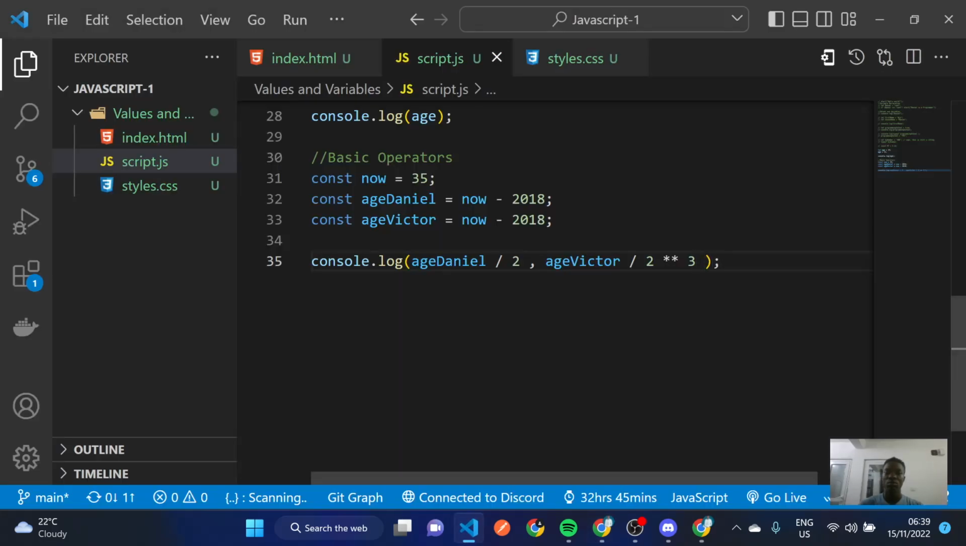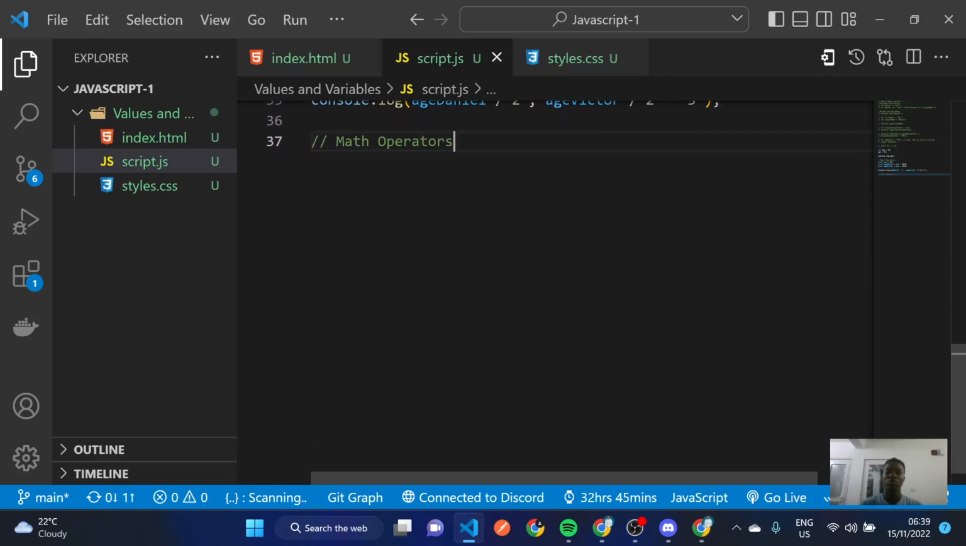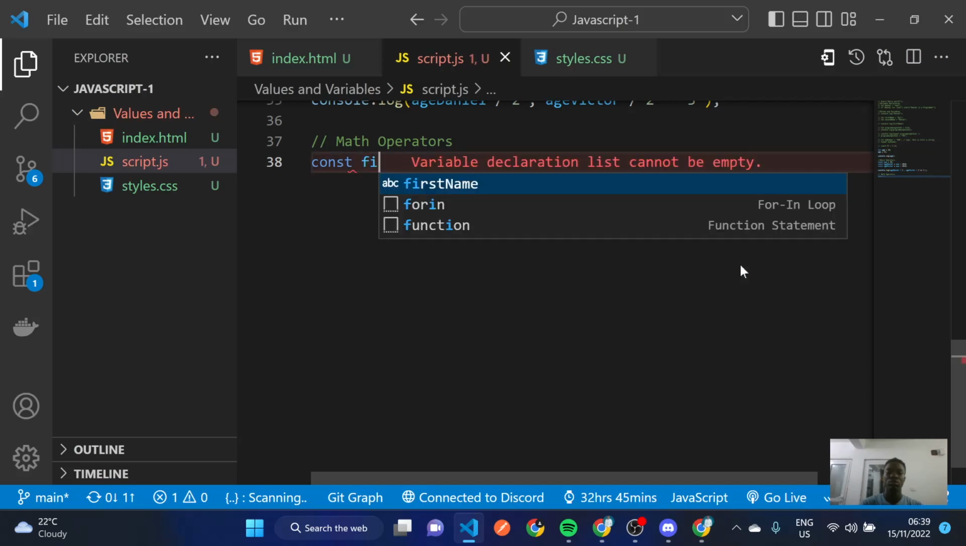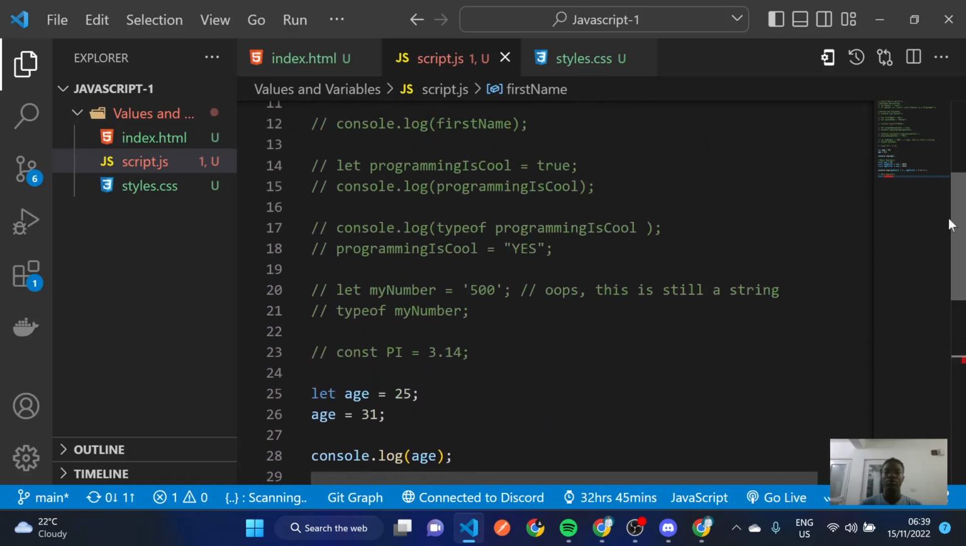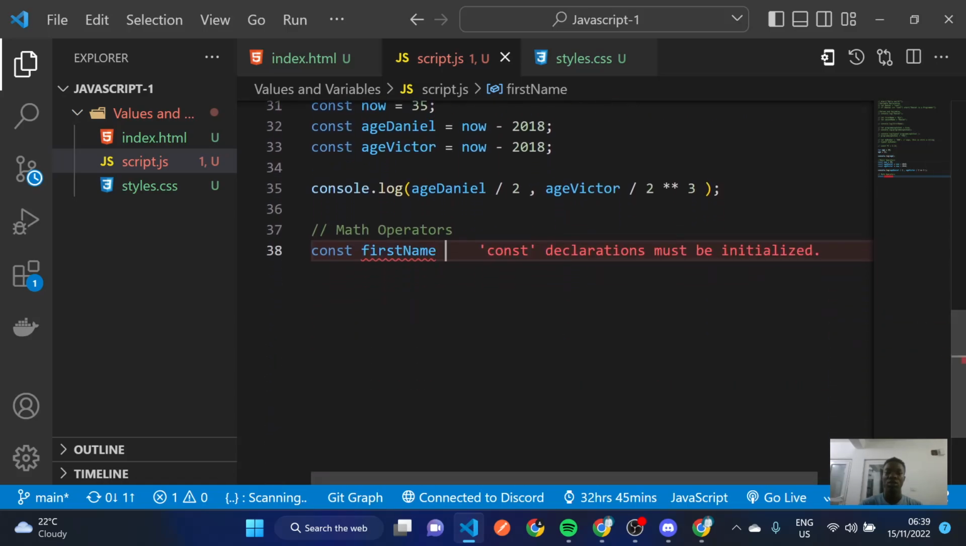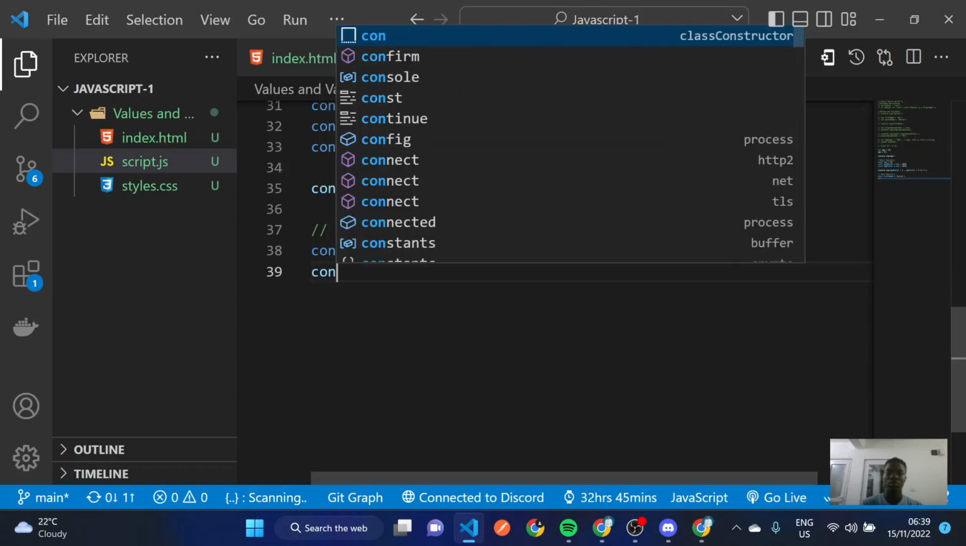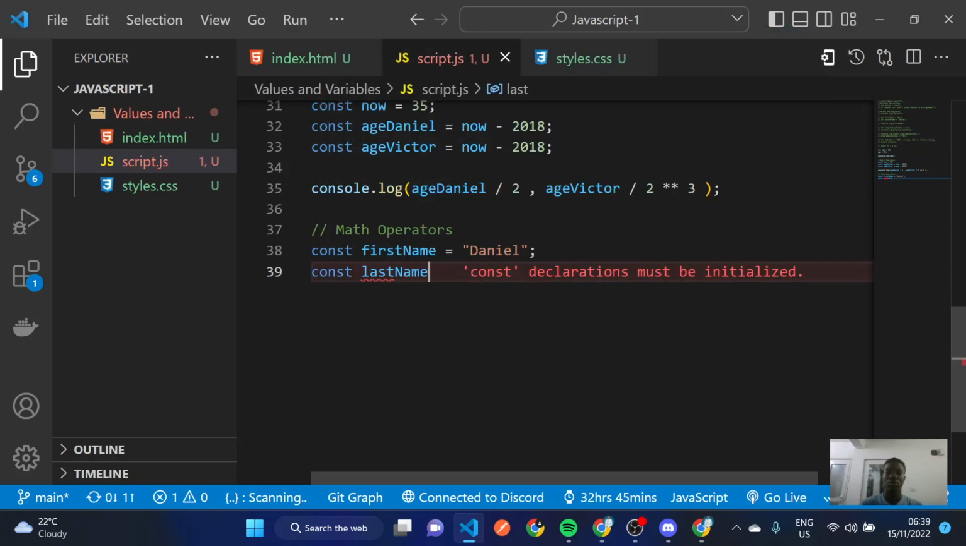Now let's do a little bit more on the math operators, which I've started trying out. So I'll just say const first name, right? Have I used first name before? Okay, I highlighted that out. I'll just say my first name is Daniel. Then now I'll say const last name. What will I say? I could say Kevin.